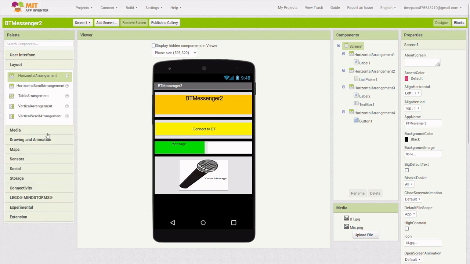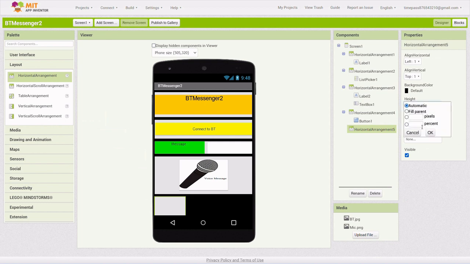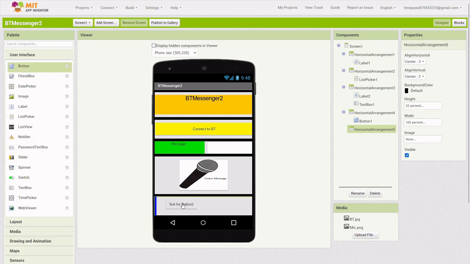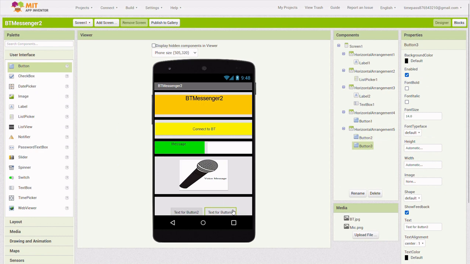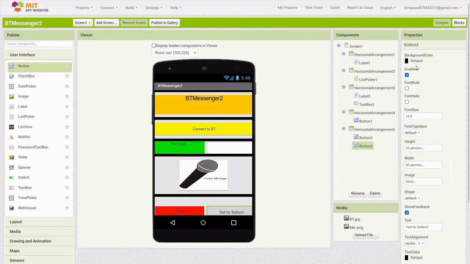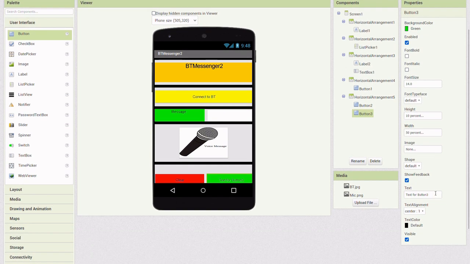I'm going to add another horizontal arrangement of dimensions 25 and 100. Align horizontal and vertical to the center, and I'm going to add two buttons as well. One is to clear the text box, and the other is to send the content of the text box to the Bluetooth module, with dimensions as 10 and 50 each. Background color let's say as red, text as clear, and again 10 and 50. Background color green, text as send.